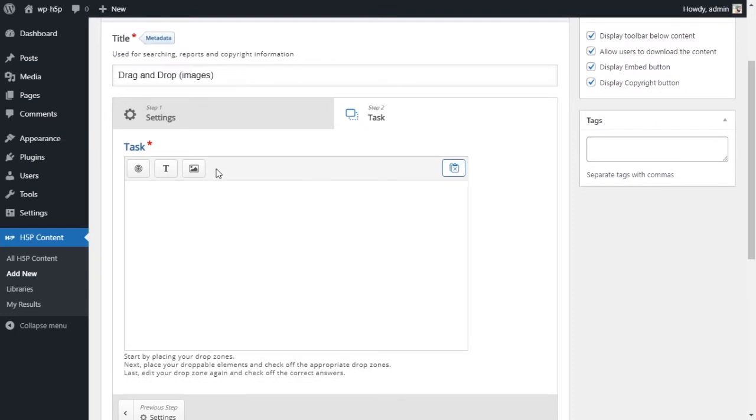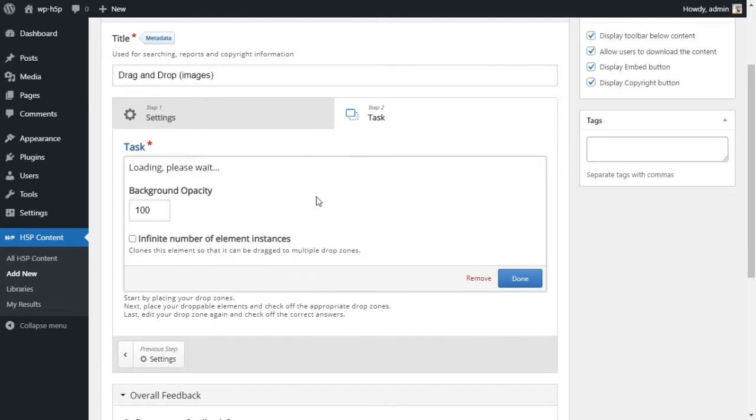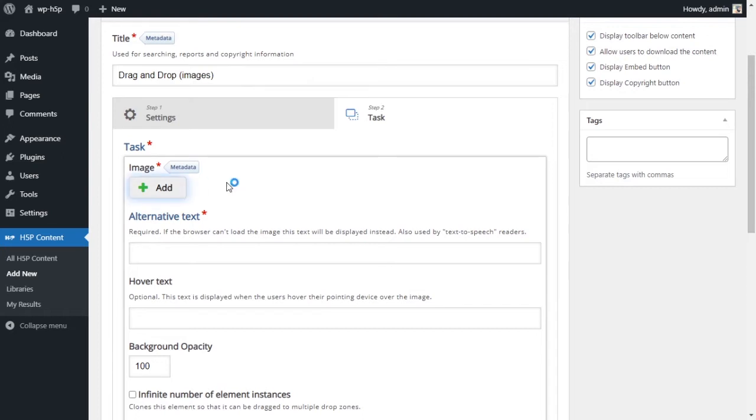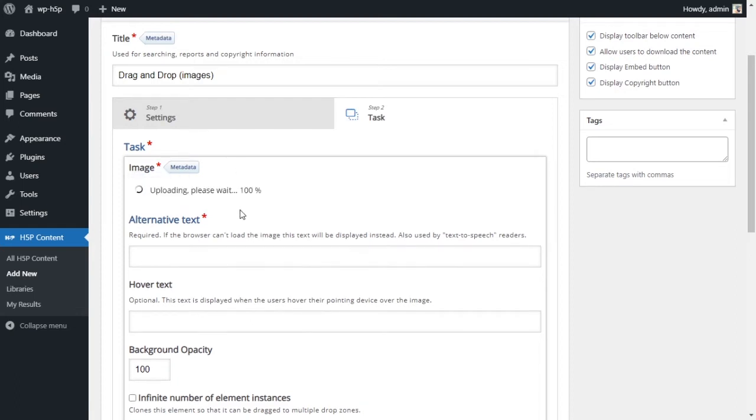Okay, so what you can see here is we have 3 options. We have add a drop zone, add text, and add an image. And we will need to add all of them. So let's start from the right side here, and we are adding an image. So I'll click here and I will add my images. I will add 3 images. So I'll add the first one.